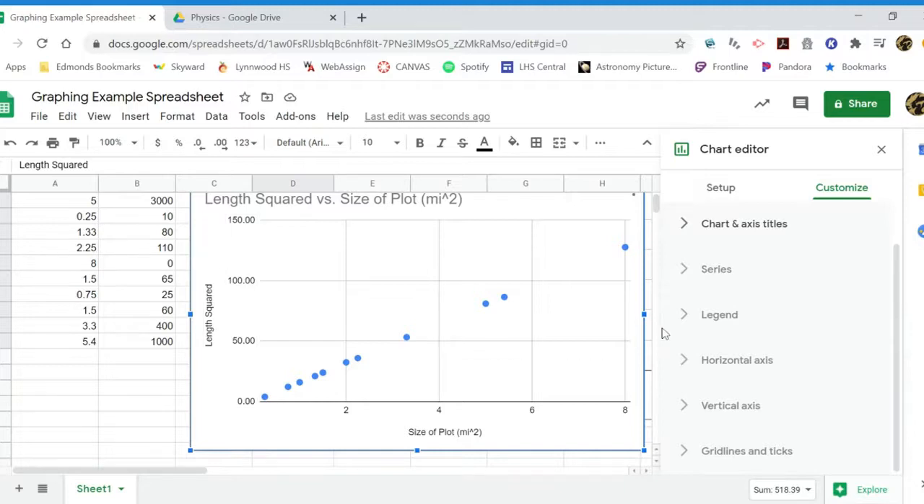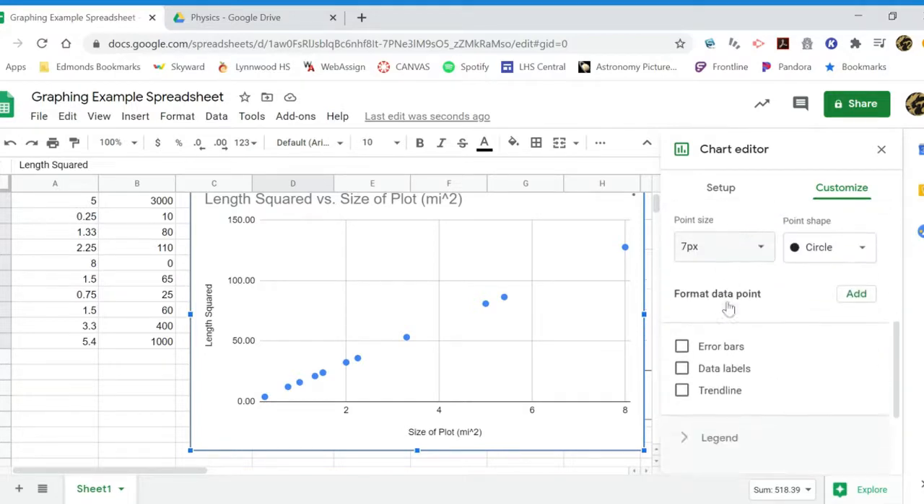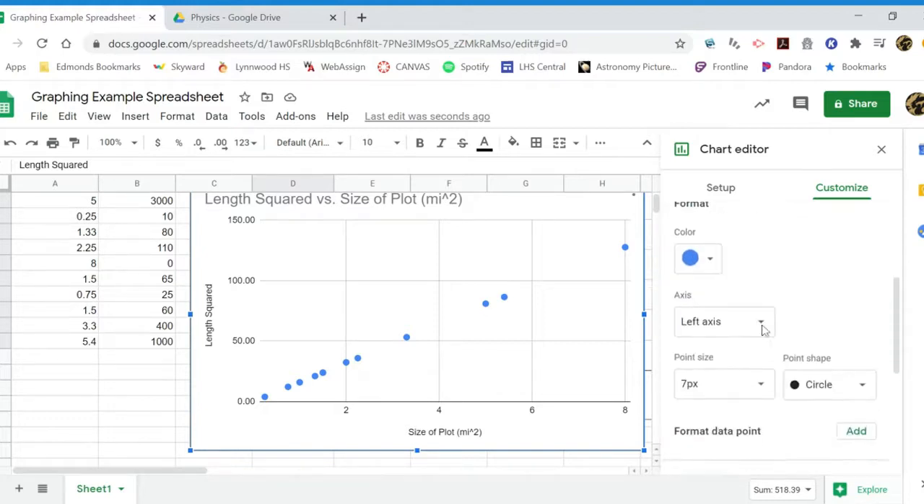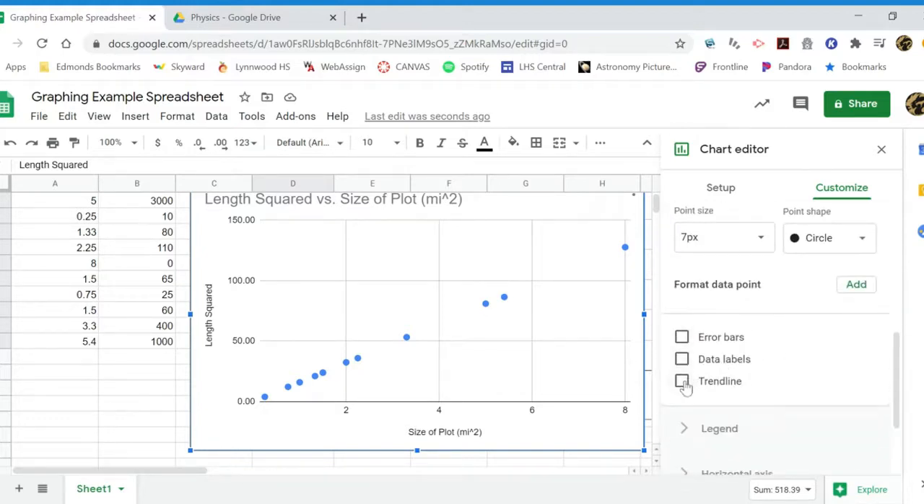Now we have a linear line. Remember, the whole goal of this is to figure out what the relationship between the size of the plot and the length squared is. So in order to do that, we want to add a trend line. Please don't add trend lines to non-linear lines, right? Only add trend lines to linear lines. So to do that, you're going to go down to series. Okay, so under series, I'm going to go down. I'm going to click trend line. Okay, added the trend line.